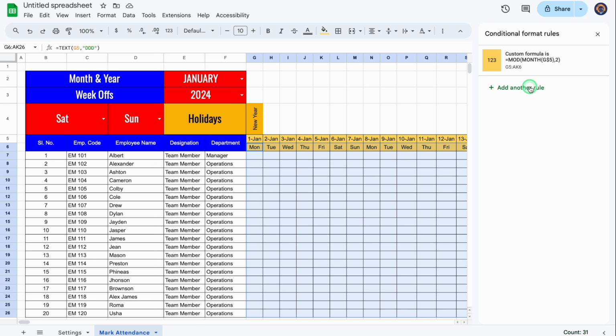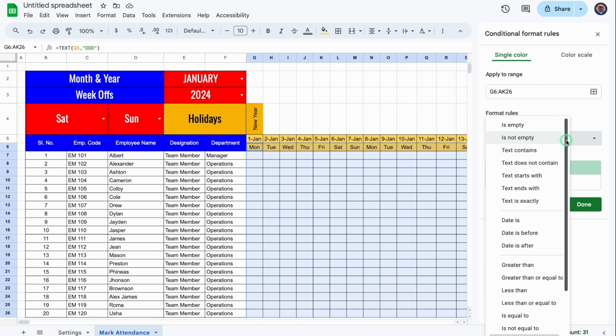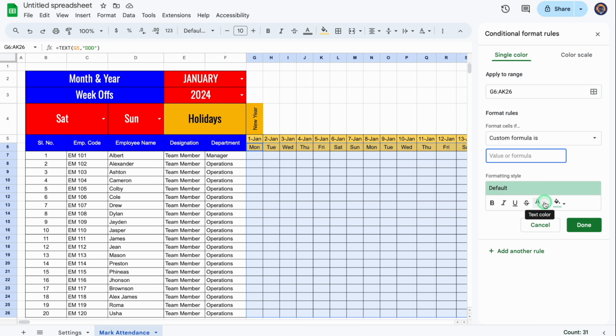We'll click on add another rule. We'll come to format rules. We'll click on the drop down. We'll go down and we'll select custom formula is, and our formula will be plus or equal to. We'll click on first day of the month. The cell reference of first day of the month is G6. So I'll come over here and we'll type G6.